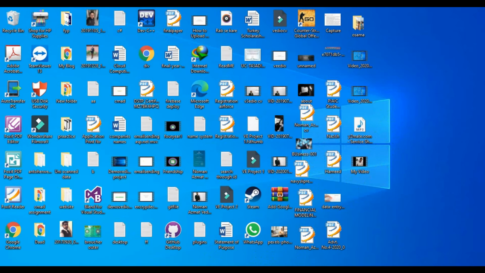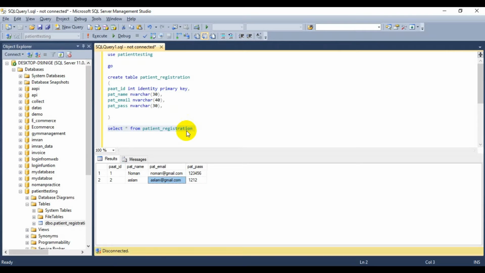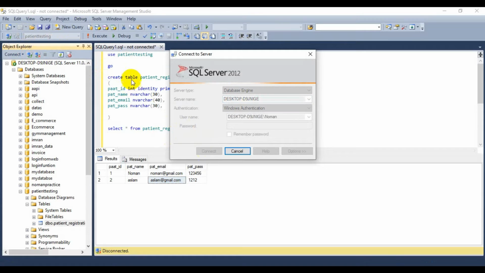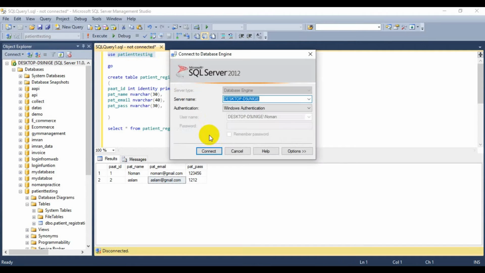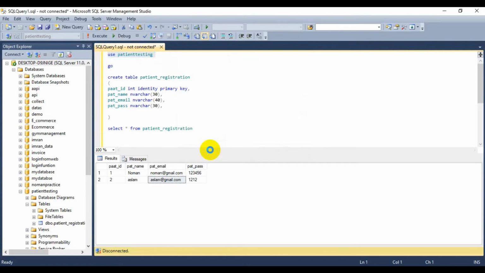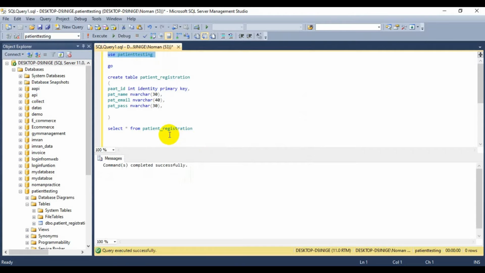Okay guys, in the last lecture I created one table, and I'm going to create a table first. So first of all I'm going to connect to my database, and okay, perfect. On the existing database, that is patient testing system, I'm going to create a new table. Successful. So I have created that table.